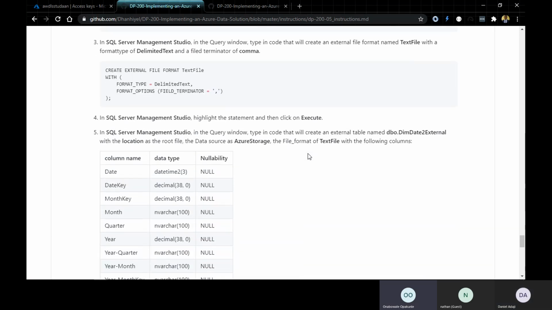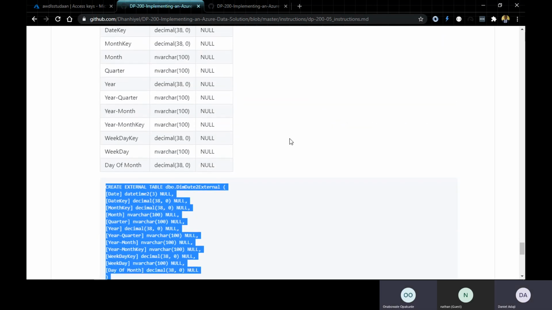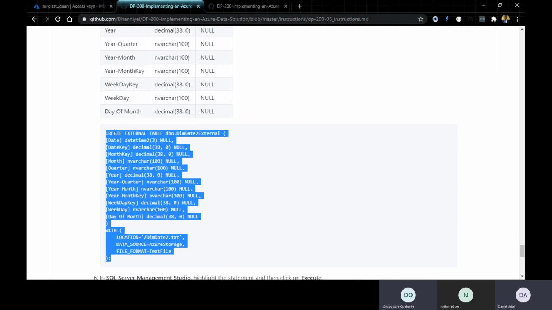You've already created it inside the data lake, Abi? No, it will create it. It will create it now. Yes, so you see, create external table.